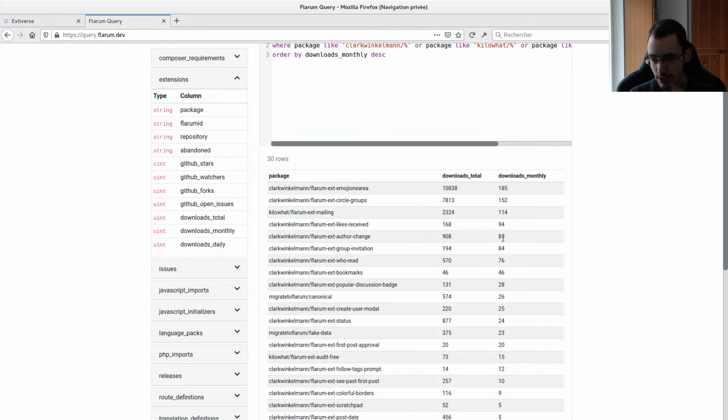Likes received. Yeah, that's mostly what we saw on Xtiverse. Author changed, red. Bookmarks. Oh yeah, bookmarks got some popularity recently. That's a new one.